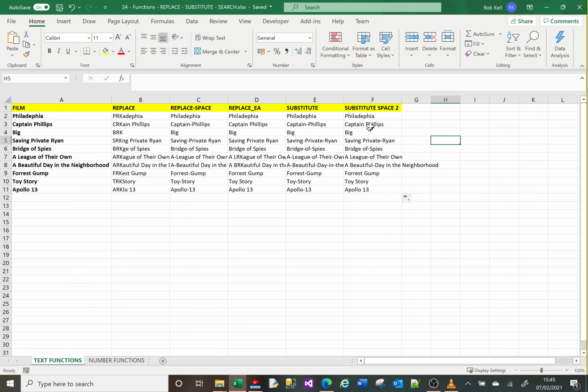So Captain Phillips has one space. It hasn't been replaced, but Saving Private Ryan has two spaces. The second space has got a dash in it. And if we look at another example that has more spaces, the second space has been replaced by a dash.